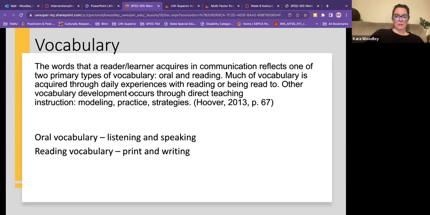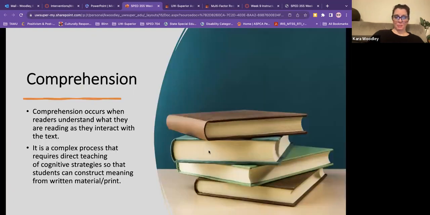Other vocabulary development occurs through direct teaching instruction. So this is modeling, practice strategies. This is the stuff that you and I will do in the classroom. So just as an example, oral vocabulary is that listening and speaking. Reading vocabulary is the print and writing. All right, and that brings us to comprehension.